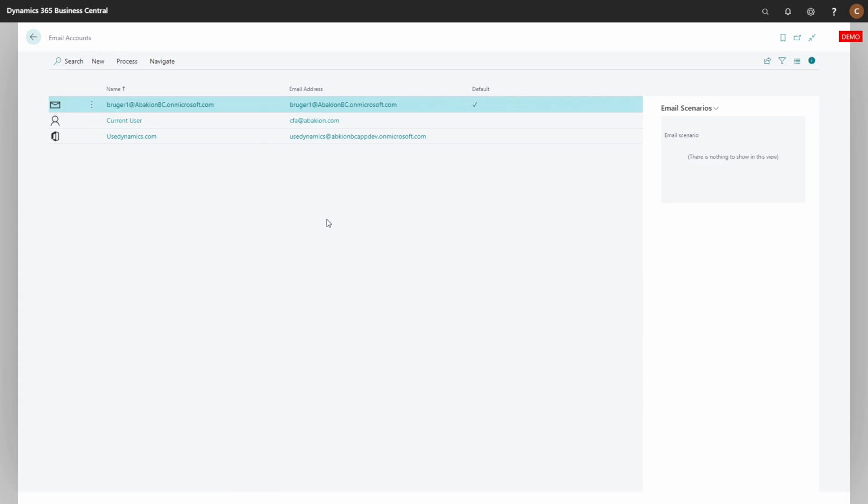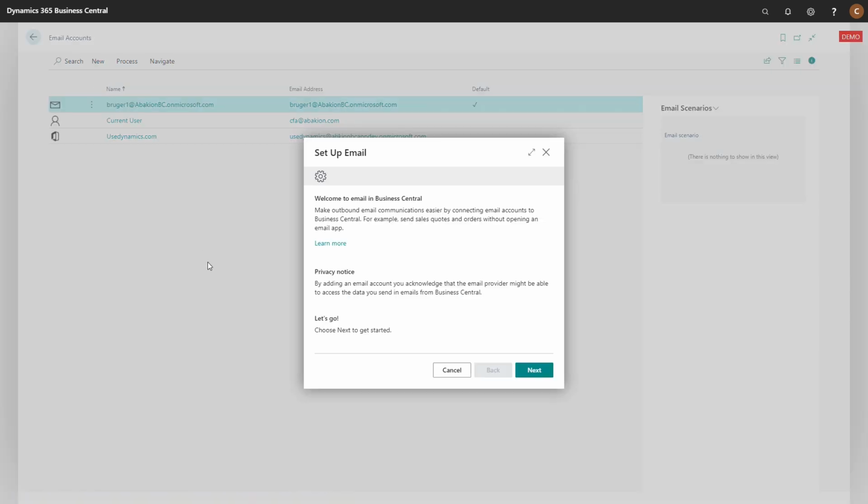To add, we have the possibility to use 3 different types of email accounts. And to add new, we go under New, Add new email account. To learn more about email accounts and setup and which permissions that are needed for the individual account types, please read Microsoft's guidelines under Learn More.